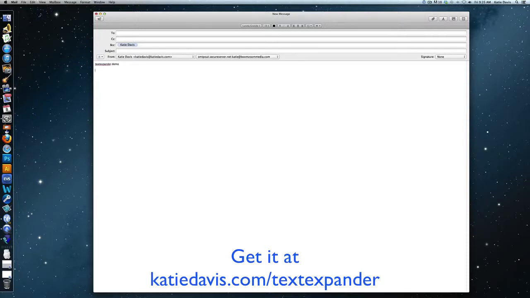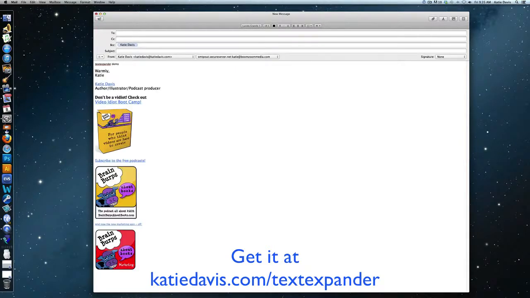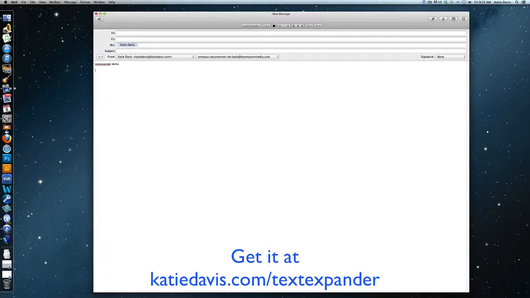I use this in so many ways. When I want to put in my signature, pops right in. When I want to send somebody a URL that I happen to always get wrong when I type it by hand. Here is for my Video Idiot Bootcamp. Boom. It's fantastic. It saves me tons of time.